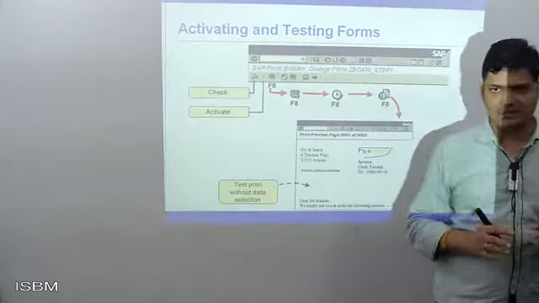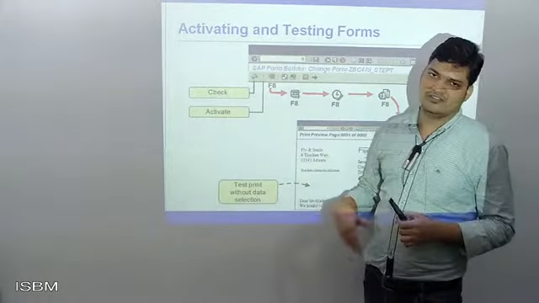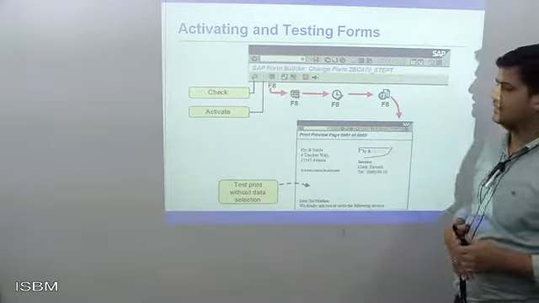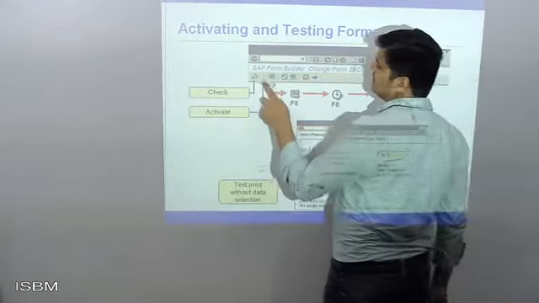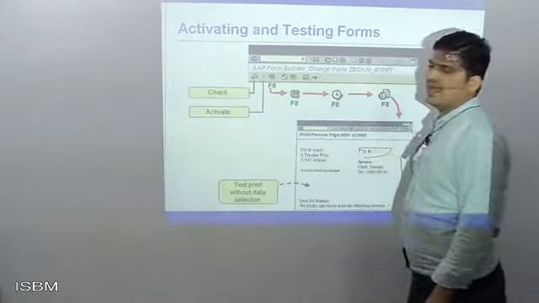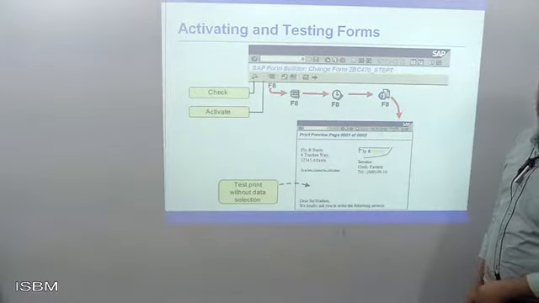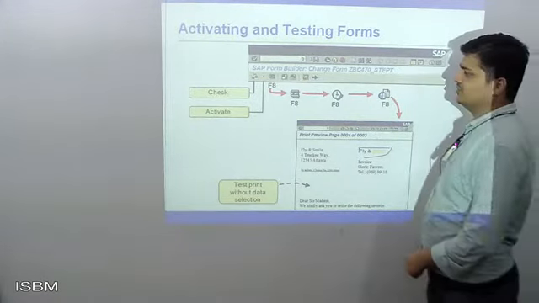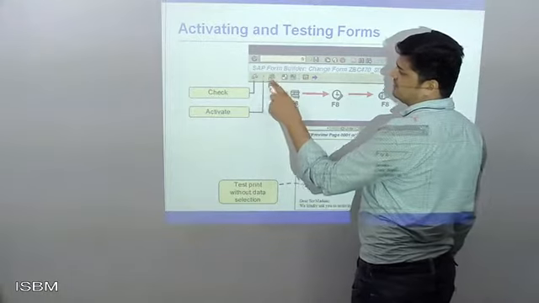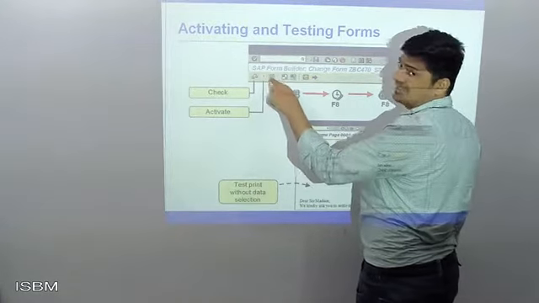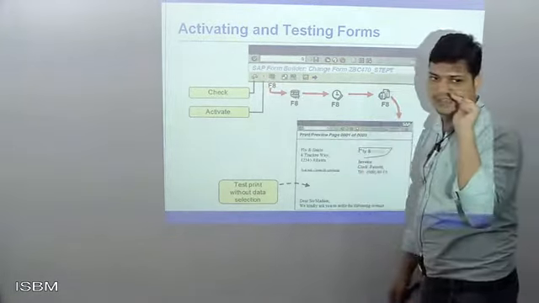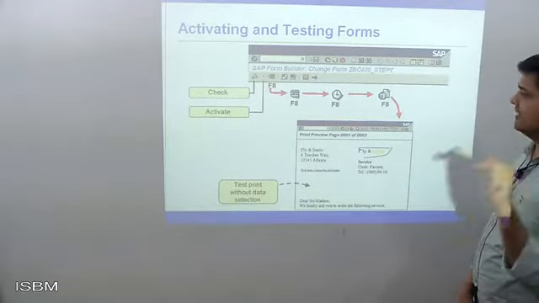If an error is coming, then we need to rectify the error and sort it out. Then second is activate. You can activate the smart form with the help of this, and after that you have this button which is called execute. This is basically used to execute or test your smart form.